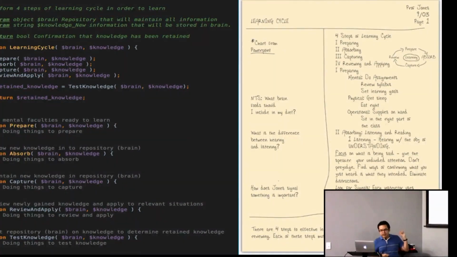So in this case, we start that first line the same way we started previously, right? We give just like a one-line sample of what's going on there. Perform 4 steps of learning cycle in order to learn. But in this case, we have these little things right there. The @ symbols are saying param, and then return. So just to give you a little idea of how to read this, right? That first one says param object brain repository that will maintain all information. Essentially, what we're telling the user here is that we're putting in something here. That's what param means. We're saying what kind of item it is. In this case, it's an object. And then we're saying what its name is.